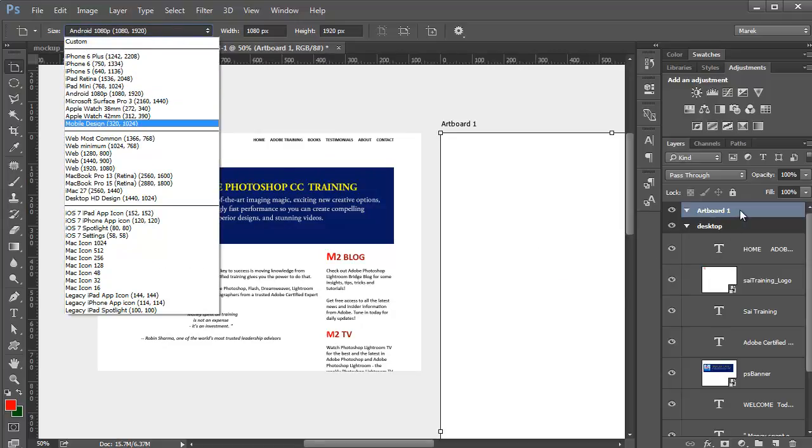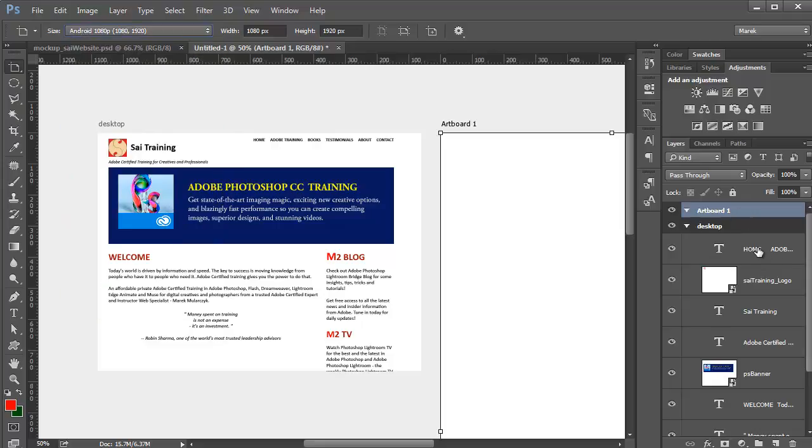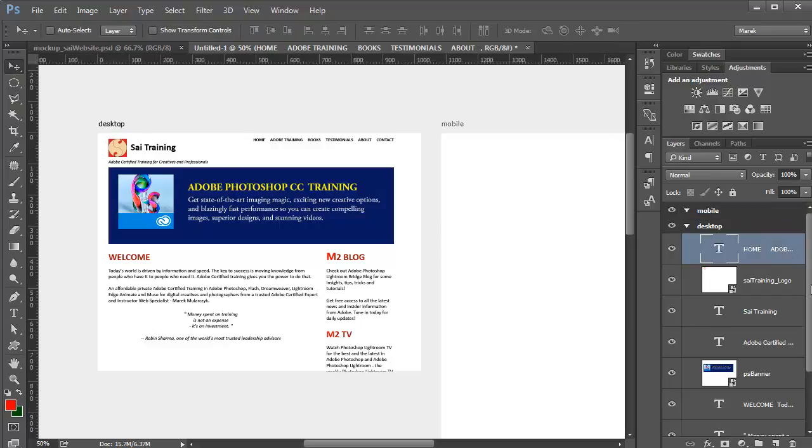Okay, now in here I'm going to select all the layers for the desktop. Let me just double click and rename it. So this will be mobile. Here we go. So select all these layers in here and I'm going to duplicate them.